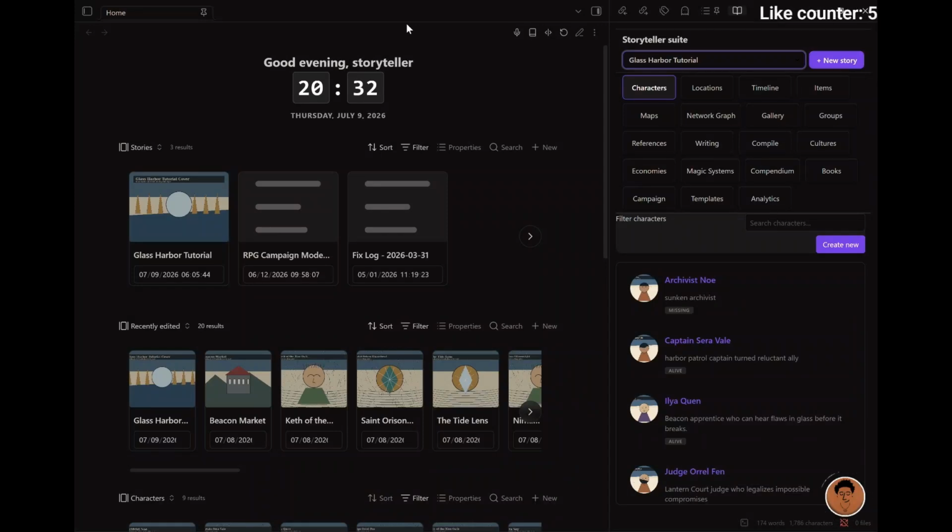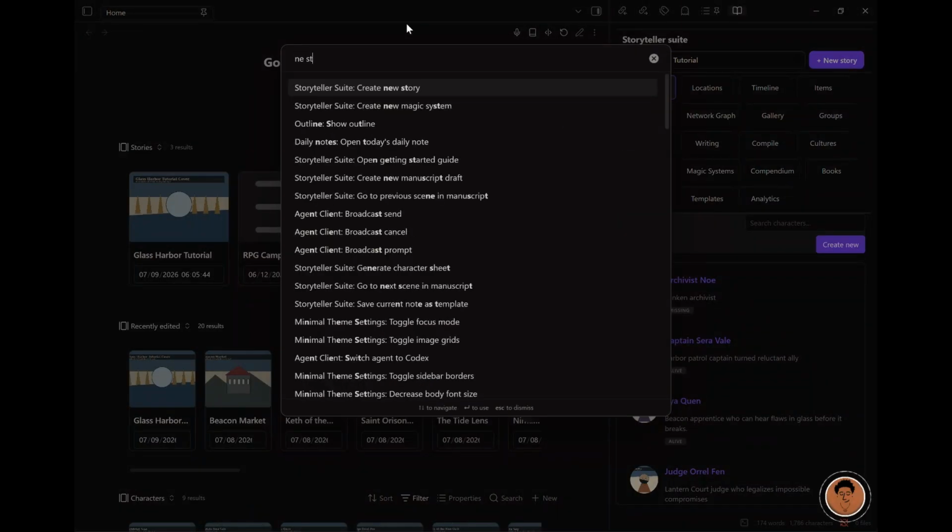However, my vision building it was the Storyteller dashboard that you can see in Obsidian. So that's what we're gonna be using in this tutorial. But these can all be done with commands. Just hit new story and then new story, and it should pop up.